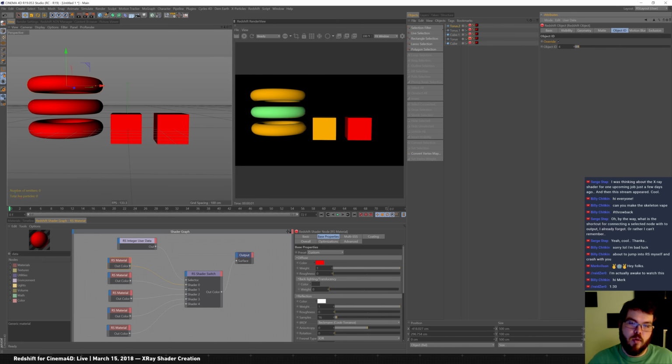The nice thing too about having all these object IDs is if you start to use AOVs and you want to do something complex in Fusion or Nuke or After Effects or whatever, you can start to export AOVs per object ID as well. So yeah.